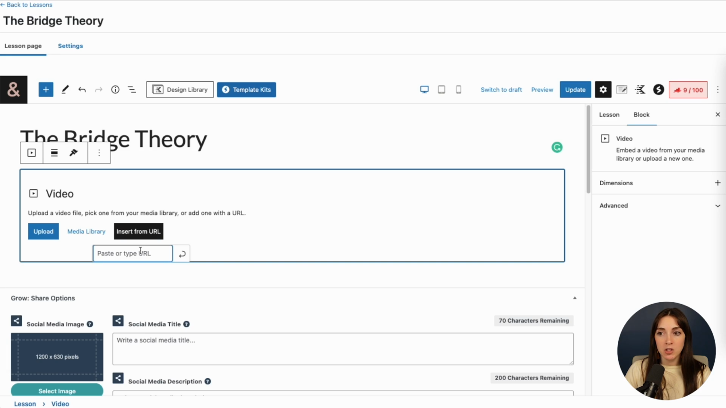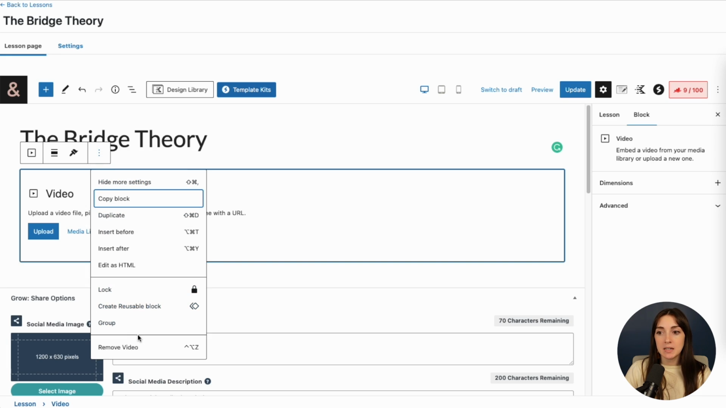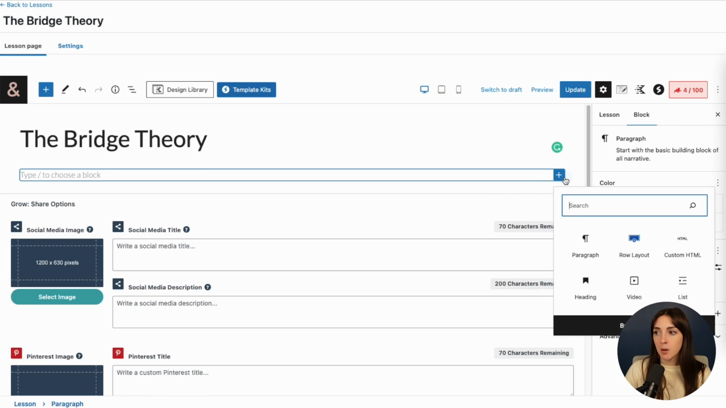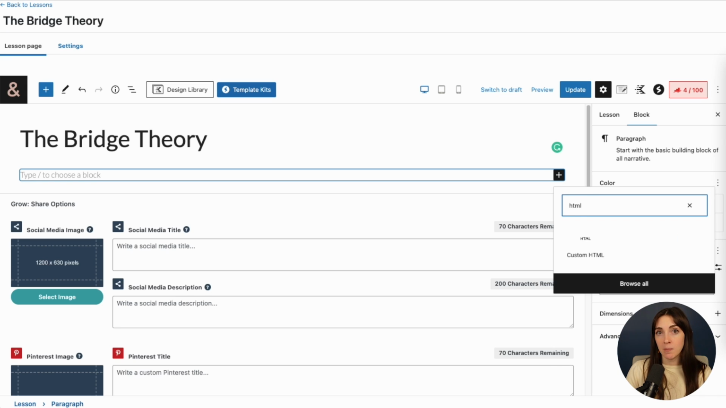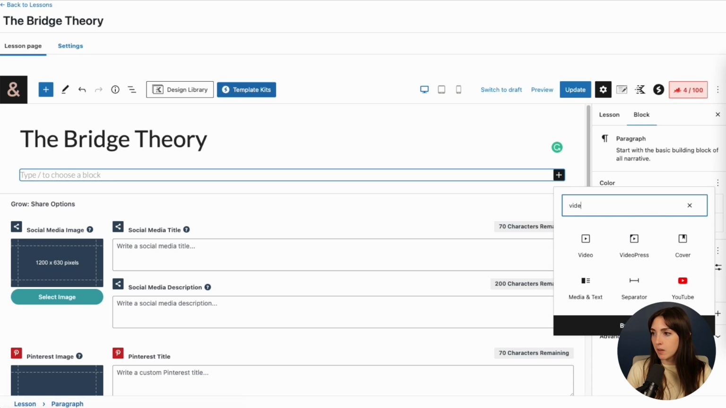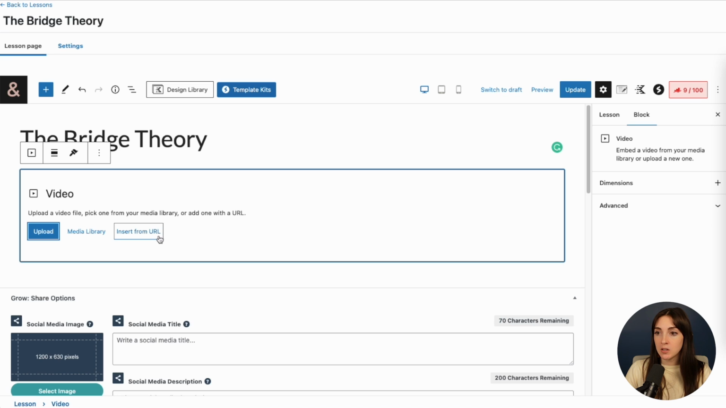So here you could paste the URL. If you are a bit tech savvy or you know how to do embeds, perhaps you would be searching for the embed block or even HTML, depending on where your videos are hosted. But for now, just for ease of use, I'm going to go ahead and keep the video block, and I'm going to insert from URL.